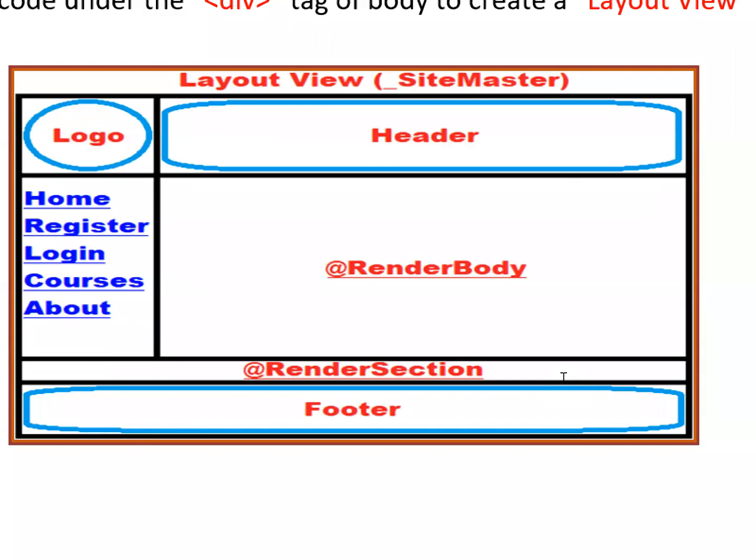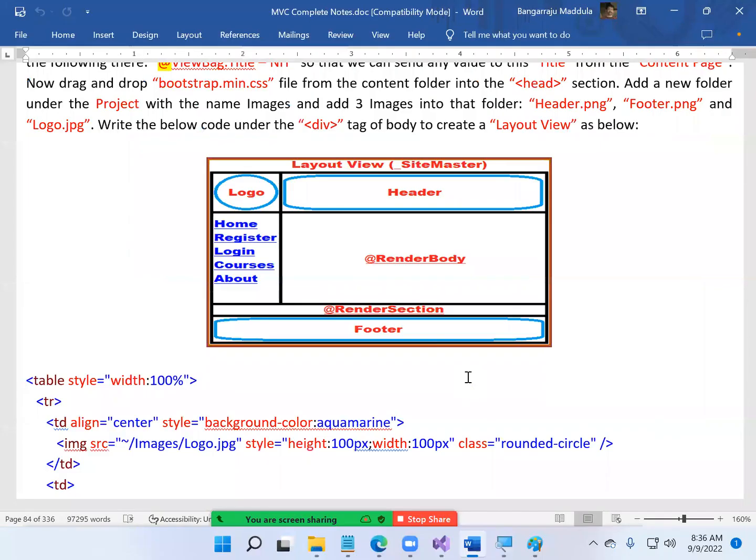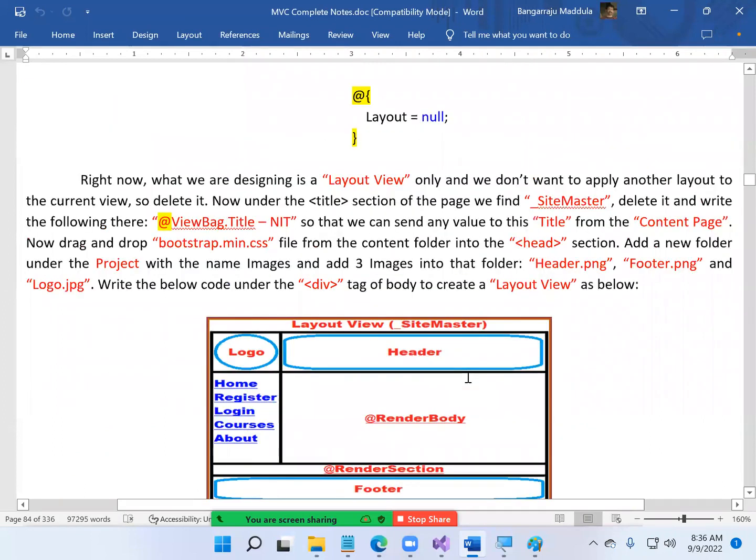First row has 2 columns. In the first column, I want to display the company logo. In the second column, I want to display a header image. Second row, the menu: Home, Register, Login, Courses, About. And the next one is RenderBody. RenderBody, what did I say? That's a method. What will come here? The content page will come. And third row, render section, we'll discuss that. Fourth row is the footer. This is the layout I want to design. Okay. Now, how are we going to design this layout? Let's try to understand it.